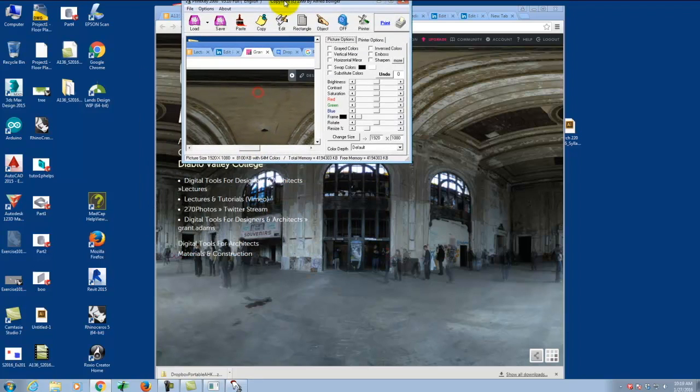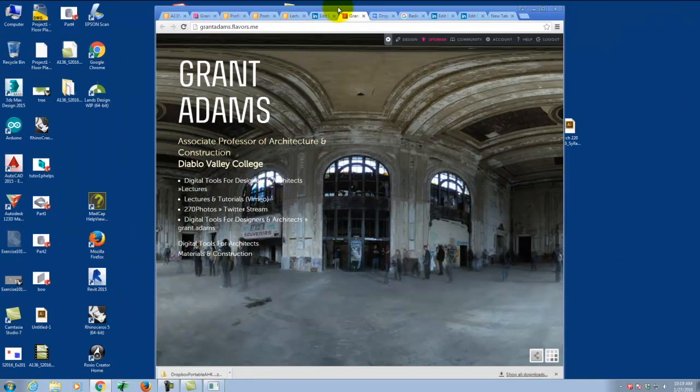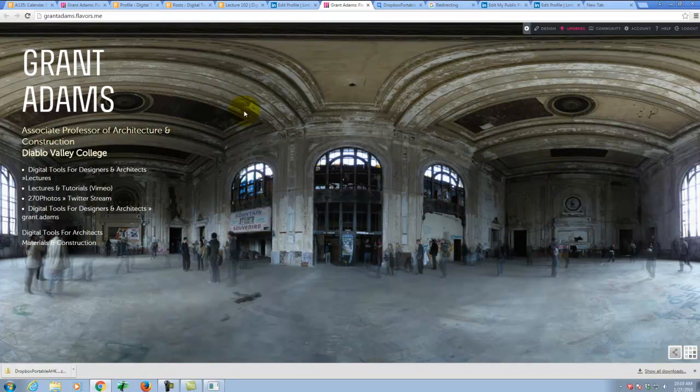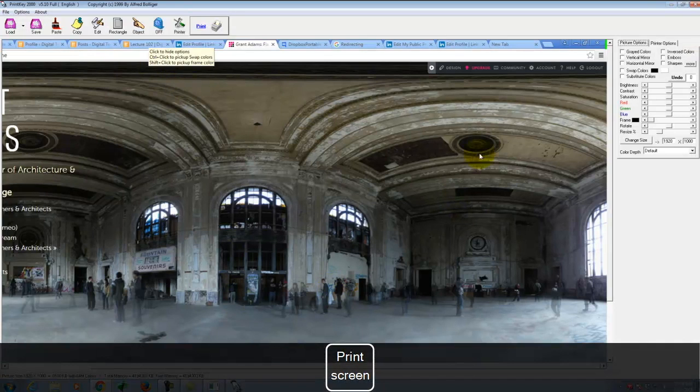And so if I make this a little bit bigger, you'll be able to see it. So it's taking a screenshot of what's on my screen, right, with my image. It might be easier if I make this the full size of the screen so that we just have the image to take care of. I'll hit print screen again. There it is. There's my image.